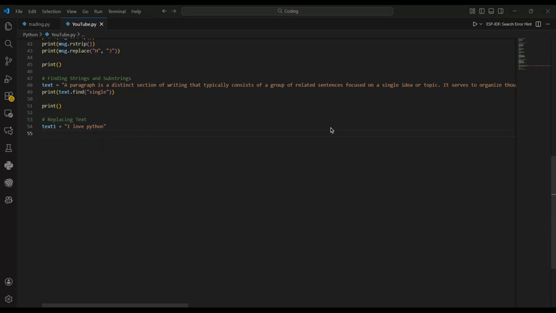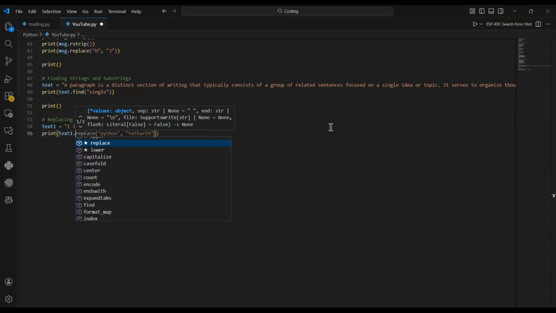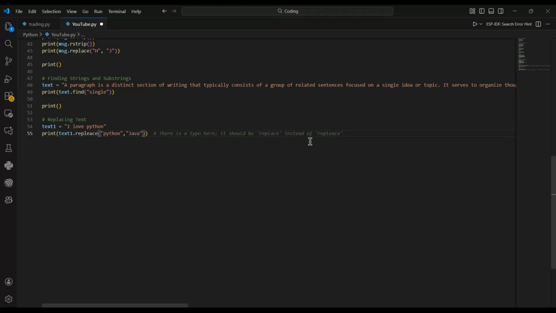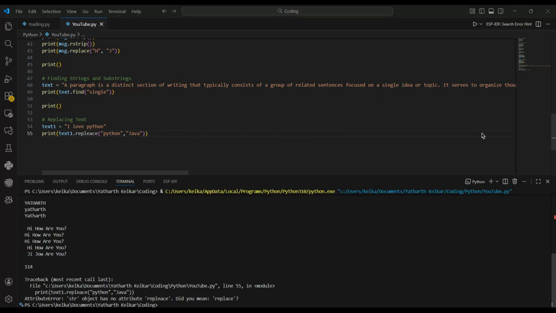We can easily replace it with print(text1.replace()), the variable name, dot, the function name, brackets of course after the function, double quotes. Let's say we have to replace Python, so we just put "Python", comma, we replace it with "Java". The text is going to be replaced.